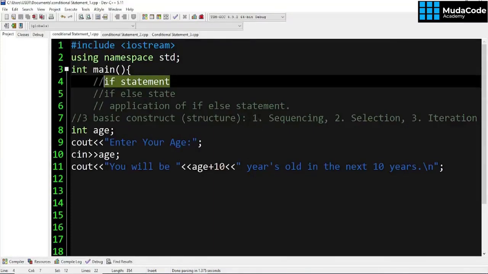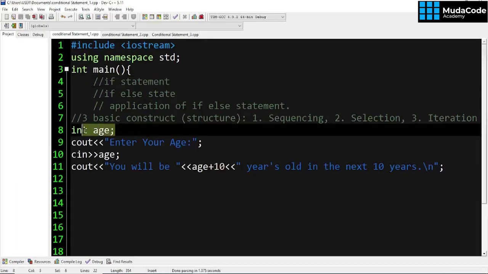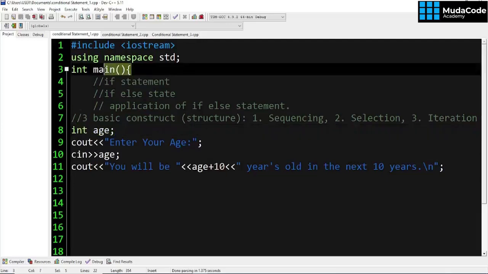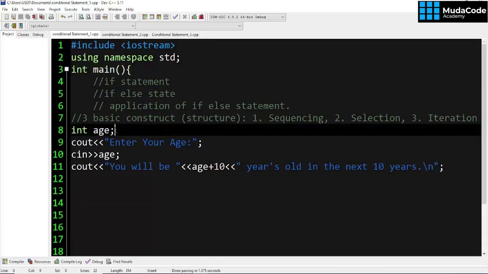So the three basic constructs of every programming language, some call it structure, are sequencing. Sequencing means that the computer is reading our code line after line. So the first line is this line here. This is our integer. In our main function, the main function starts from line 3 here. So our first line here, the computer reads this line. It declares a variable. The name of the variable is age. It is of integer type. This is what the computer does.